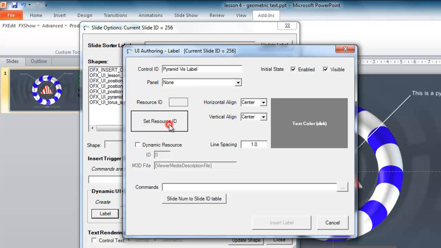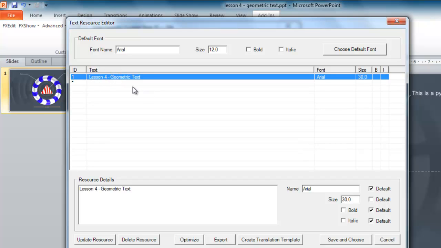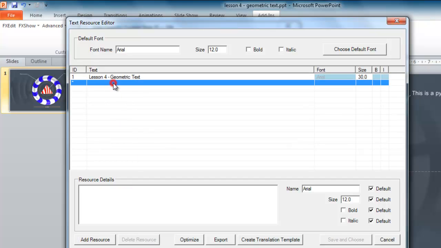What we will do is click on Set Resource ID, and that brings up the Text Resource Editor. Now this will have a list of all the text that's currently in your lesson within PowerPoint, not within the insert scene, which is the 3D Studio Max. That's generated separately. So this is all to do with the PowerPoint text. At the top here, that's the text currently at the bottom of the lesson, which says Lesson 4 Geometric Text.